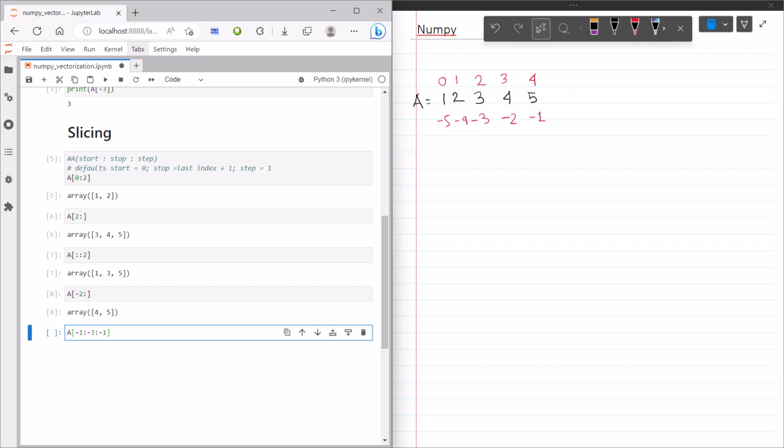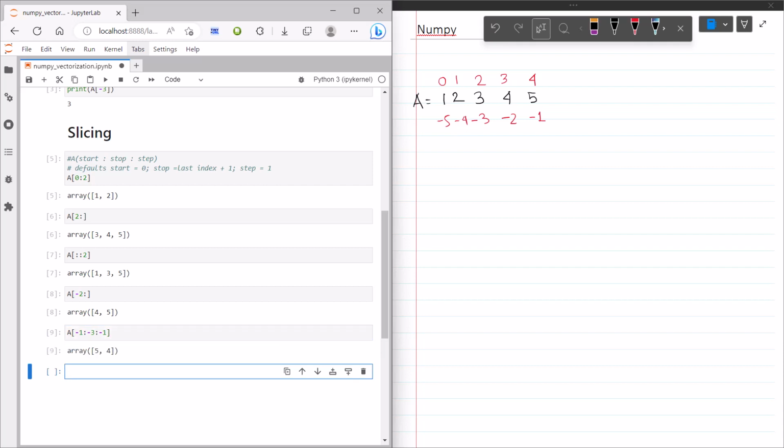So the array should be equal to 4, 5, just like the previous one. Sorry, the array should be equal to 5, 4 because it is starting from -1. So this is how we slice one-dimensional arrays. Now let us look at the vectorized operation of 1D arrays.